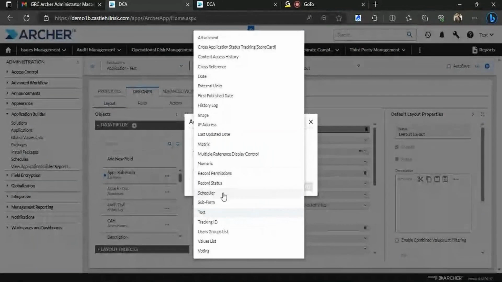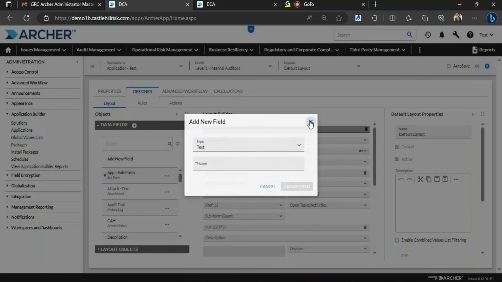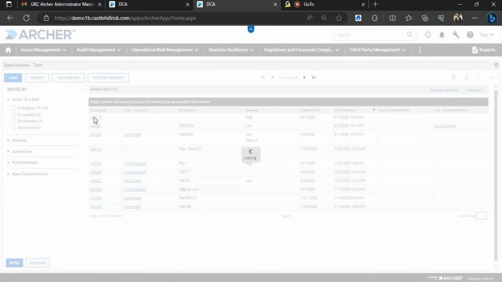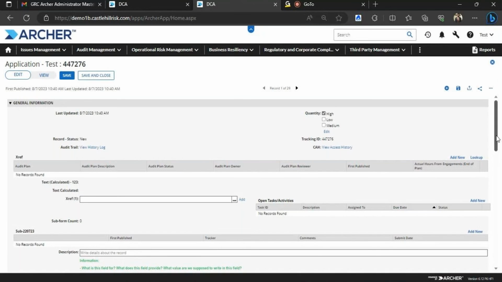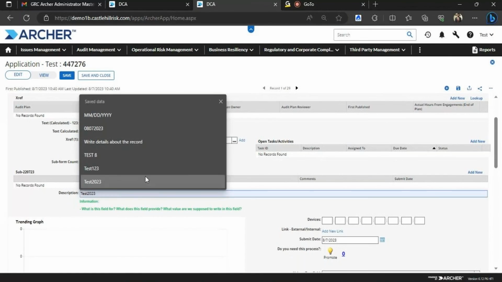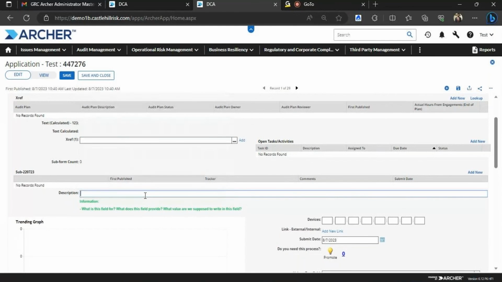So moving on to the next types of fields, which are text field, tracking ID, values list. Let's talk about that. So text field is a simple text field where you can enter any text in the system. You can enter any kind of description in the system. This description type of field I have added over here, and I can enter details, I can enter text, I can enter any information like this.